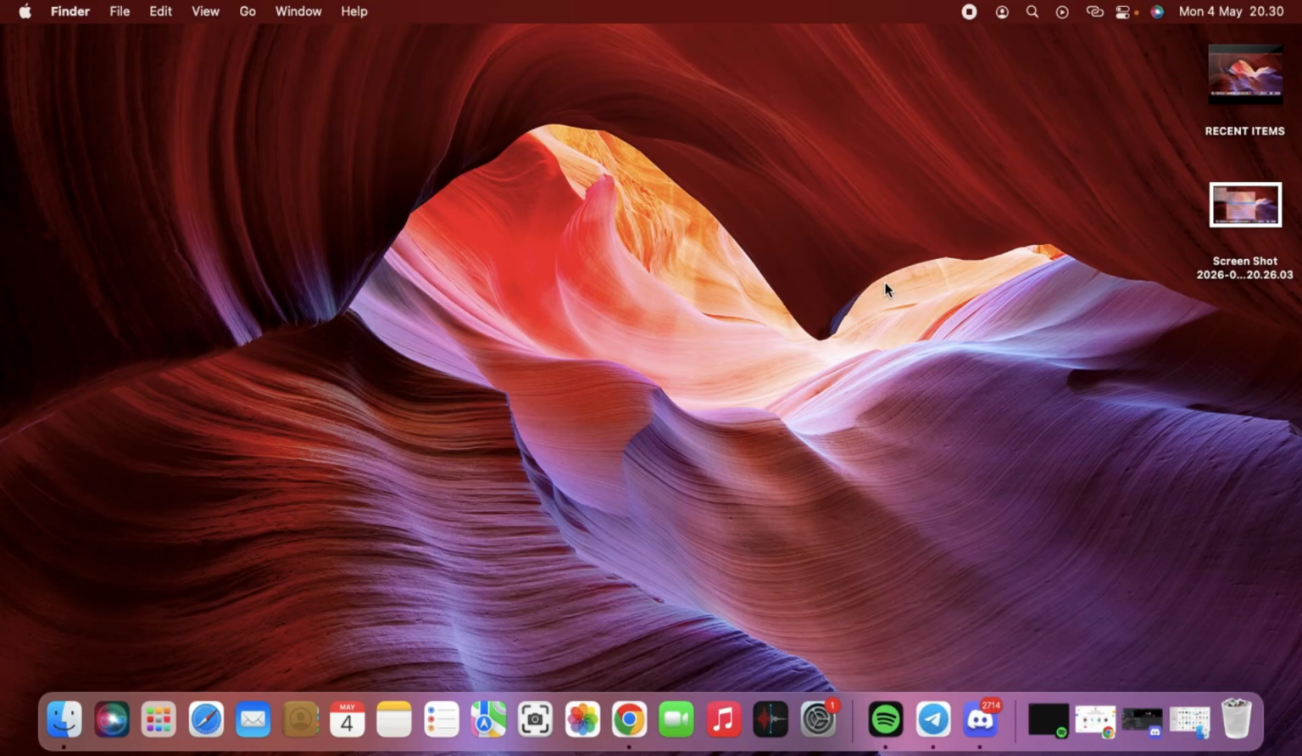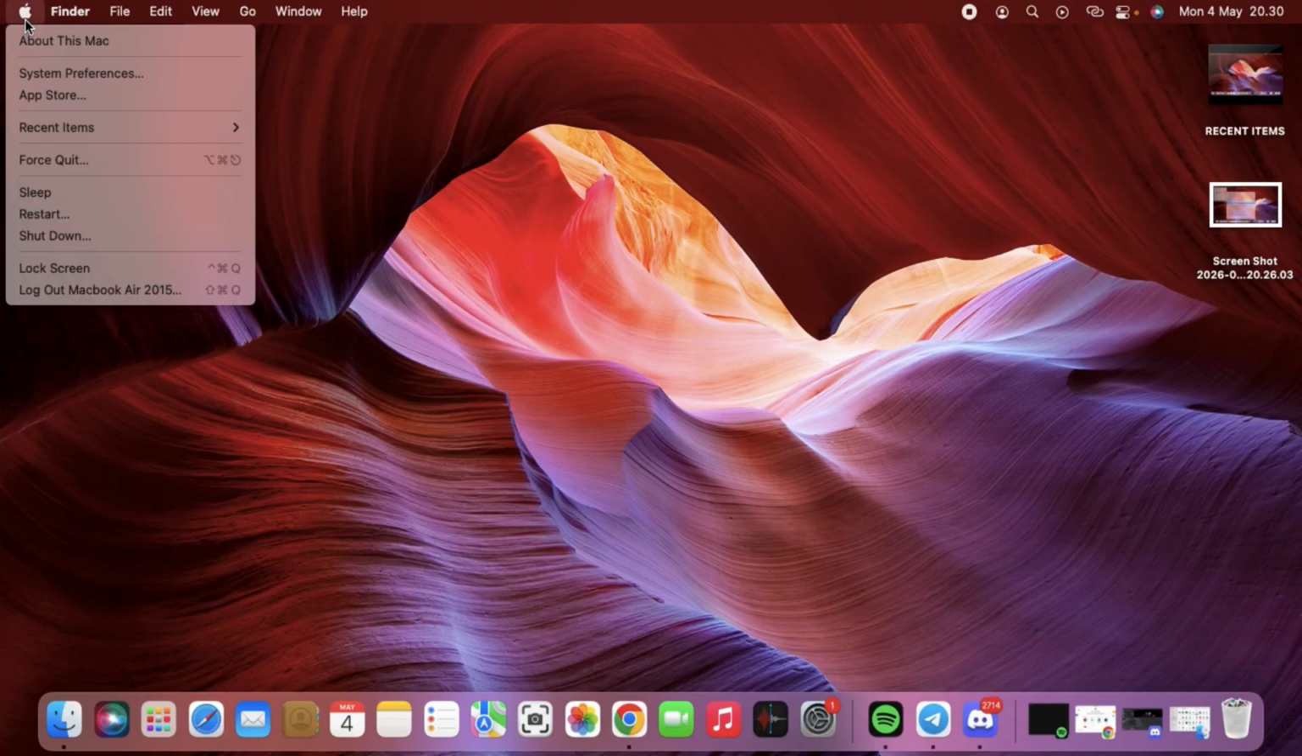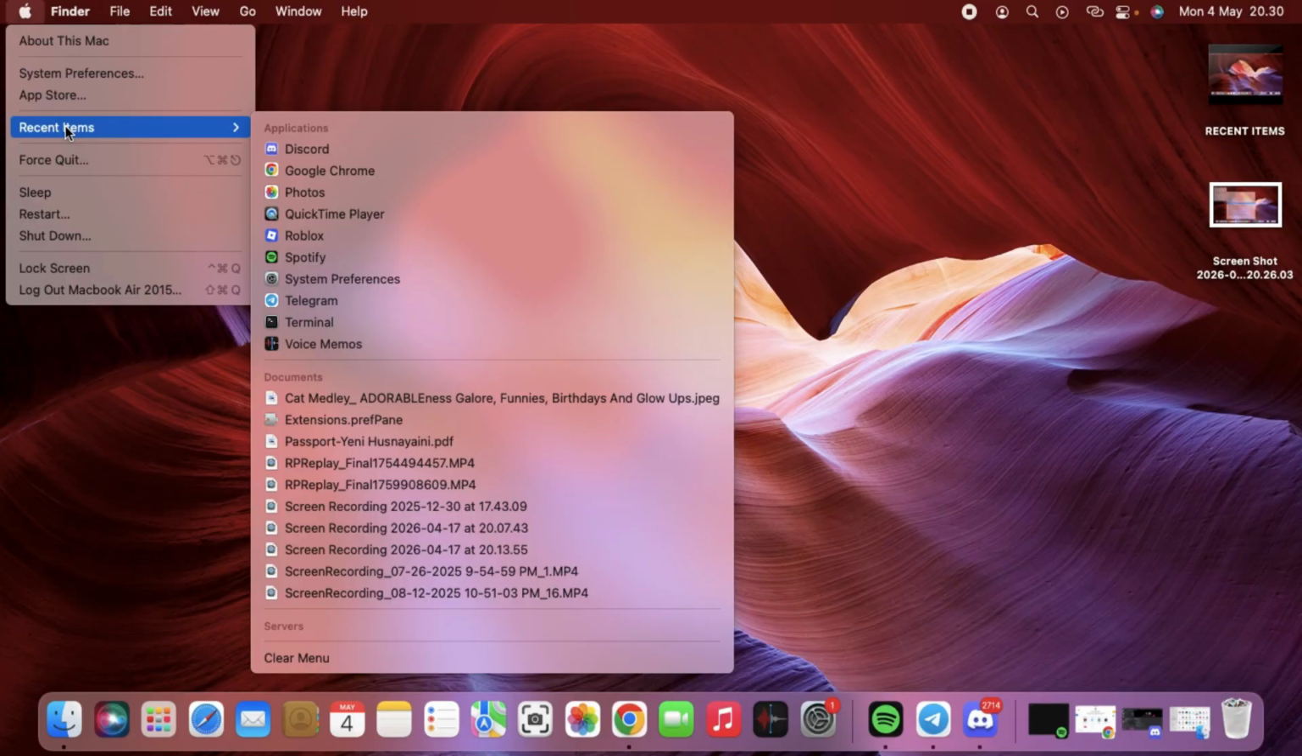It's very simple. So, first step, you can just look at the top left corner of your screen. There is an Apple icon there. You can just select that. Now, from the drop-down menu, you'll see an option called Recent Items. You can hover your cursor over it, and you'll find all your recent items in here. And at the bottom, you will see an option, Clear Menu. You can just select that.